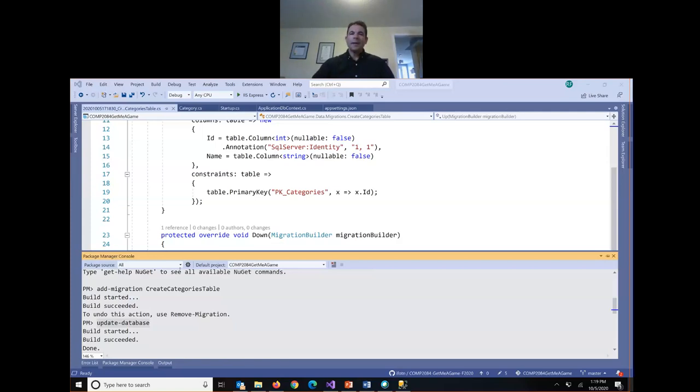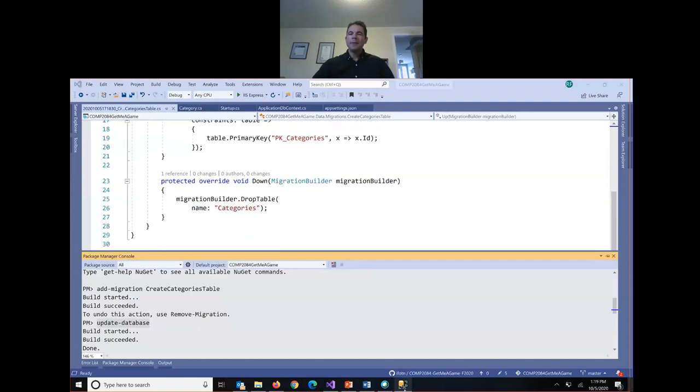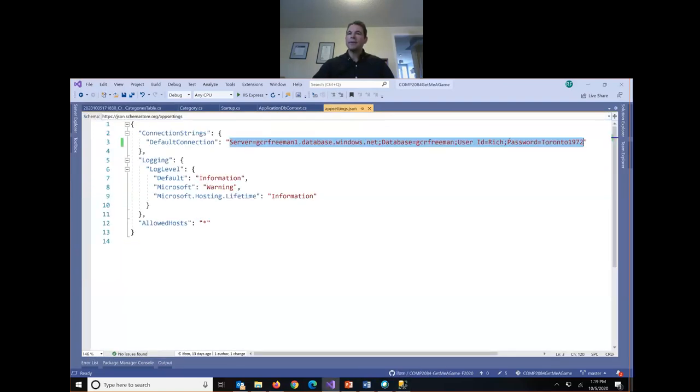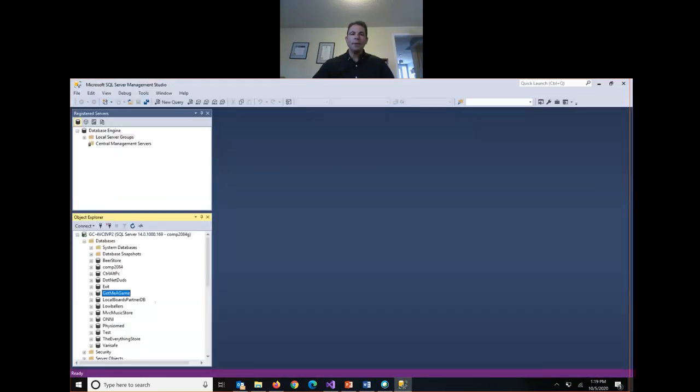So it says my database has been updated. I'm going to go back. So in my app settings, I'm connected to my Azure database. If I go back to Management Studio, in my Azure database, if I click on it and click this little blue refresh, if I expand my tables, you'll notice I now have a bunch of tables here.